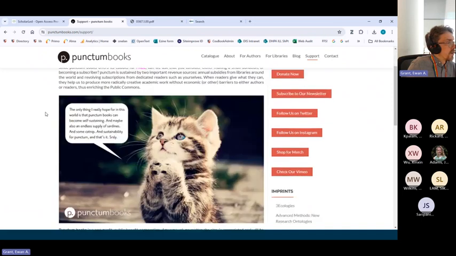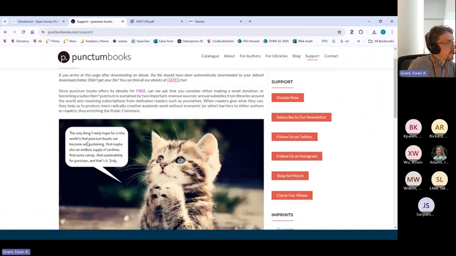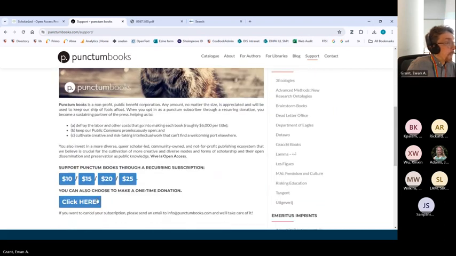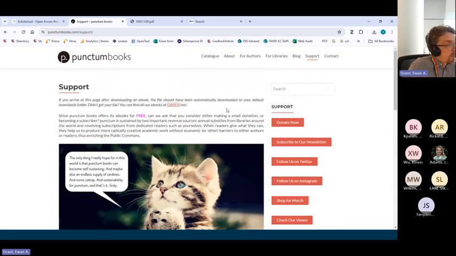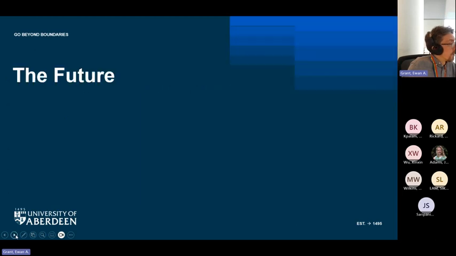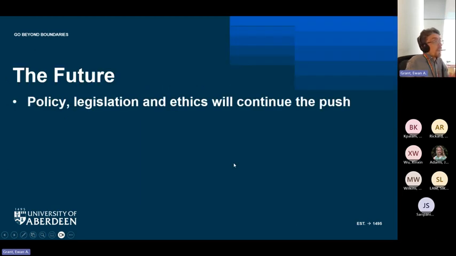And Punctum Books are very good at catching your attention with a bonny picture of a cat. Always catches people's attention. You know, they're looking for ways that if you can support them, they'll happily let you, in a sense, become part of the movement to make open access more of a reality, really. I'm conscious of the time, 9:48. Again, it's another collective that I would recommend people go and spend some time looking at.